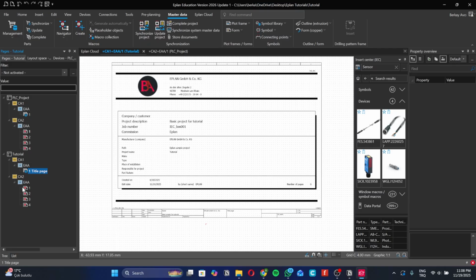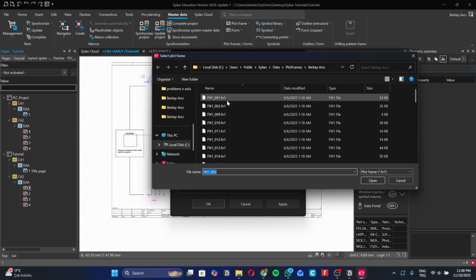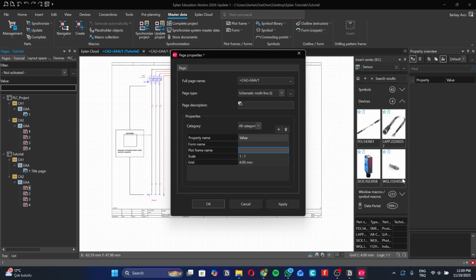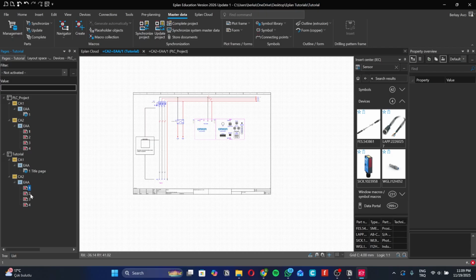For example, let's go to this one, and I want to go to Properties. Here you are going to see something entirely different. Browse. You see this one is, for example, .fn1. If it is not automatic, you need to figure it out by yourself. Here it is. All right.